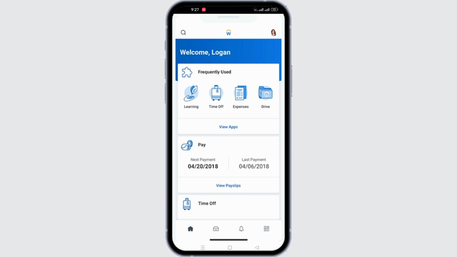The home page typically displays various tiles or sections. You might find options like benefits, time off, or pay. Tap on each tile to access different features, depending on how your workspace is set up.